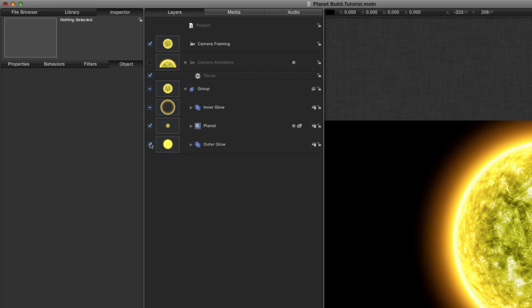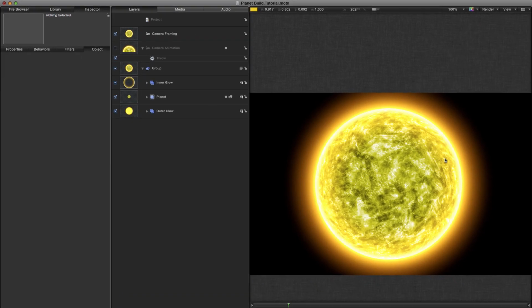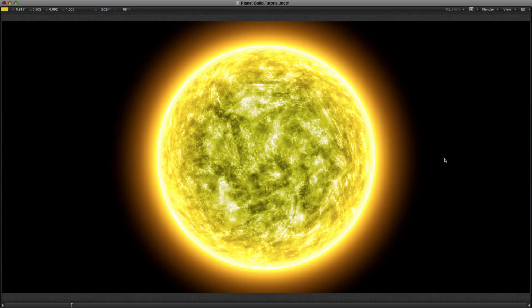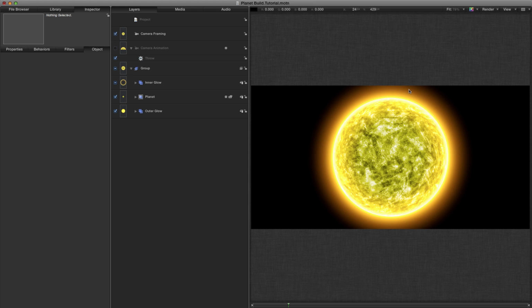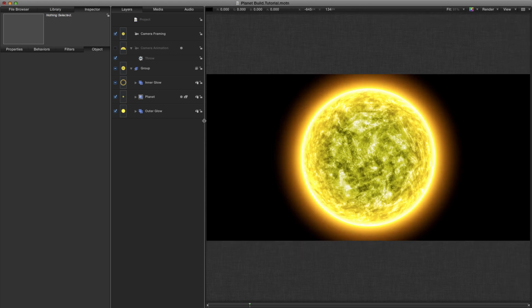Turn on the outer glow group, hit F8 to see it full screen, Shift Z, and you can see we've got a pretty decent glow. And obviously we can adjust those values very interactively if we want to refine the scene later on. And let's move on to the stage of adding in the corona.